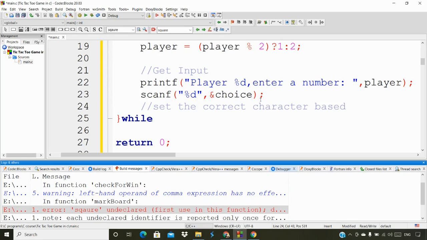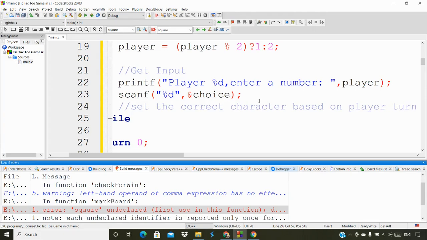Character based on player, and then player equals to one.